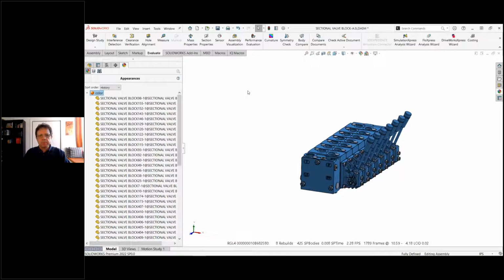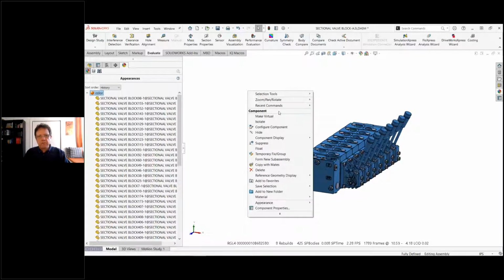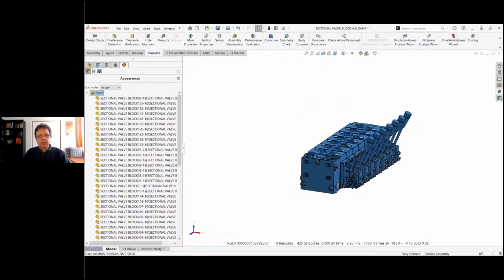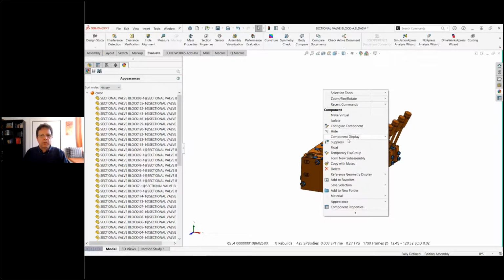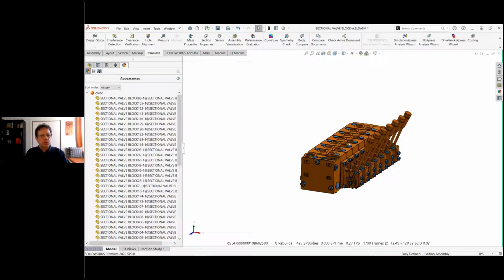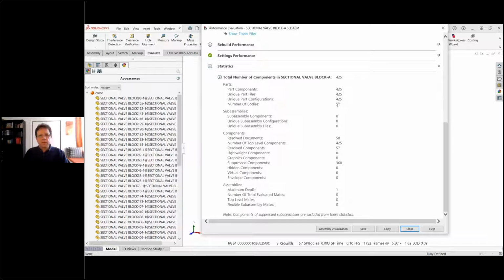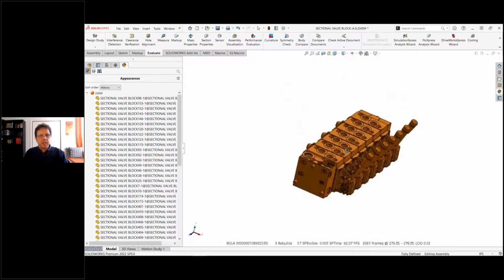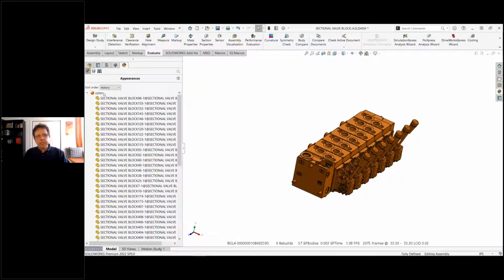So now I'm simply going to say invert selection. So I want the opposite of what I selected to be selected, and then delete or suppress those components. So let's see, we started with 425 components, and now we have just 57. I'm going to say that's a pretty nice decrease in complexity. So appearances can be your friends. Any questions so far? No?